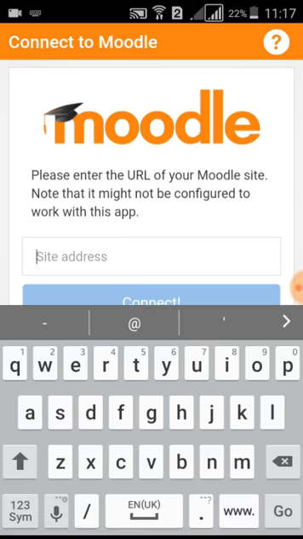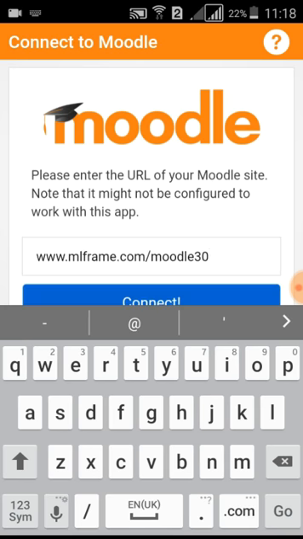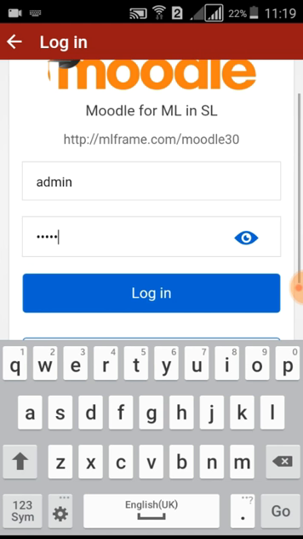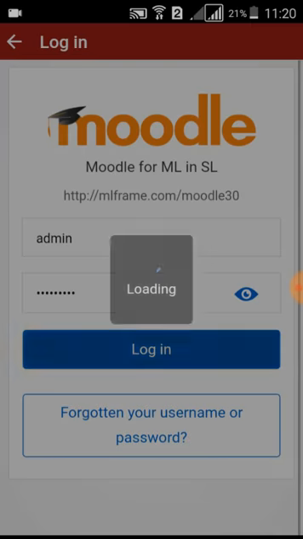So after installing Moodle mobile app, it is required to connect to a learning site. Give the URL as mentioned in the instruction sheet. Once connected to the Moodle learning site, the app is asking for username and password to log in. Use your user account and password, and click on login.